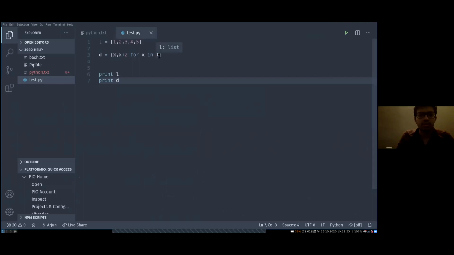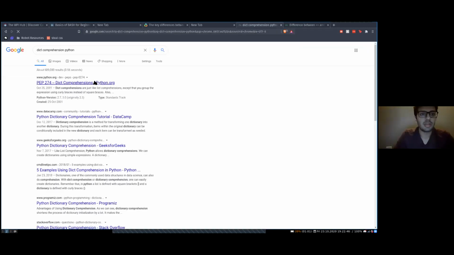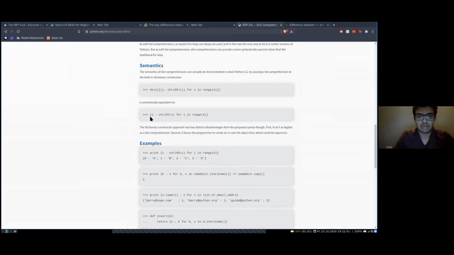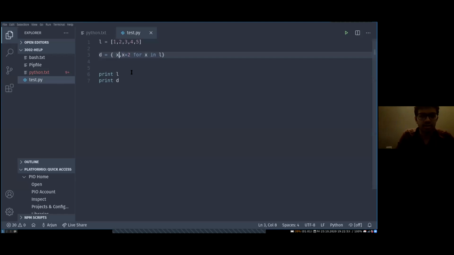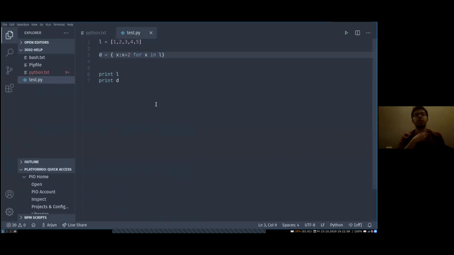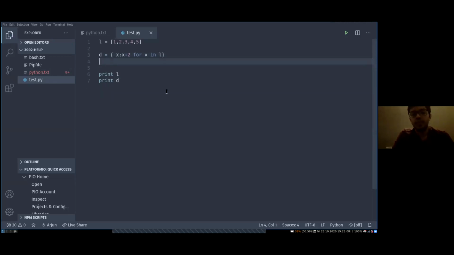Am I dumb? Our dict comprehension is not a thing. Oh, my bad. I think it's this actually. Yep. Okay, so we don't use a comma, we use a colon, just because dictionaries are defined by key colon value inside the dictionary. Yep, that is the thing.